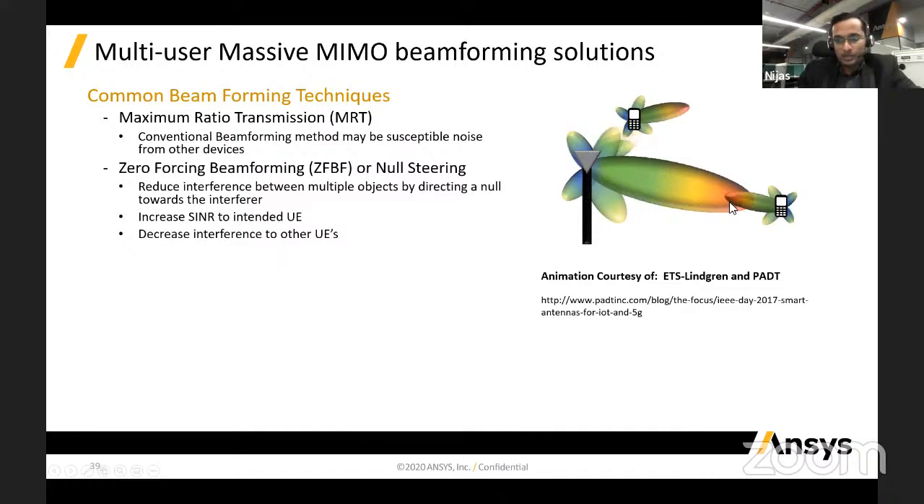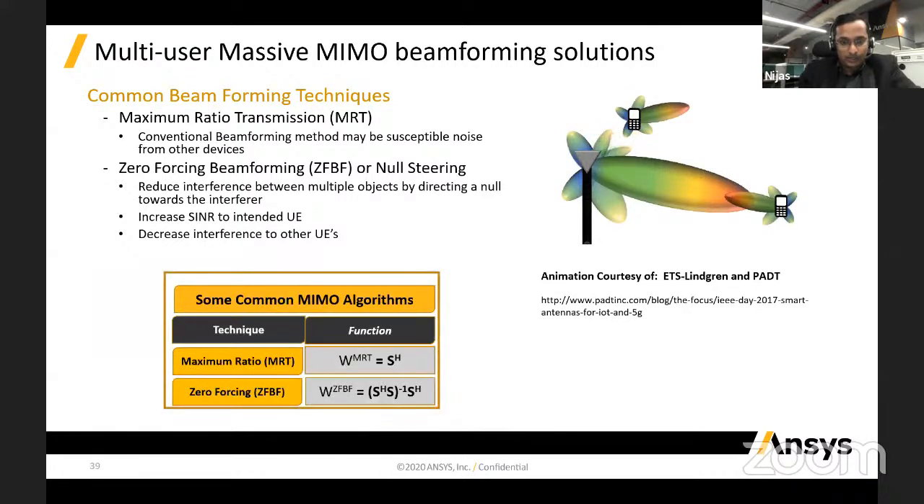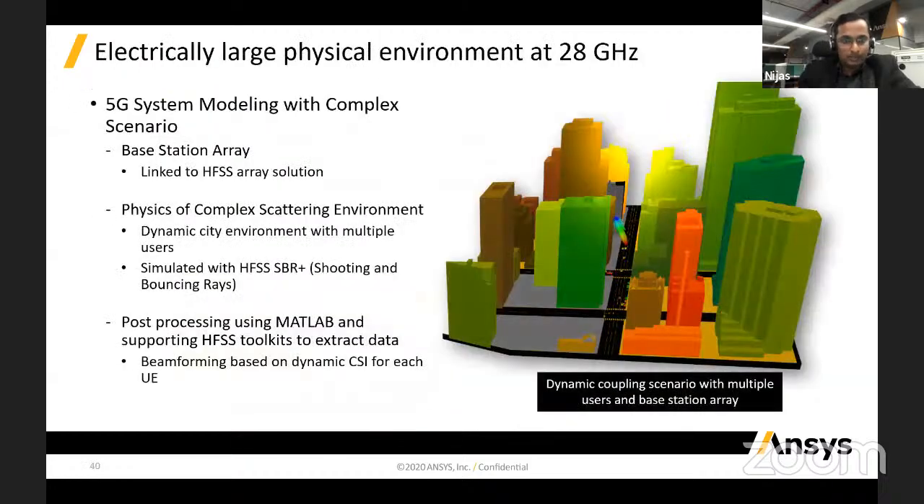And it makes sure there is proper coupling between the intended devices. That increases the signal-to-noise ratio in the presence of an interferer, and you can get good communications. So these are some of the MIMO algorithms: the maximum ratio transmission algorithm and the zero-forcing beamforming algorithm. We'll show you an example of these two technologies.